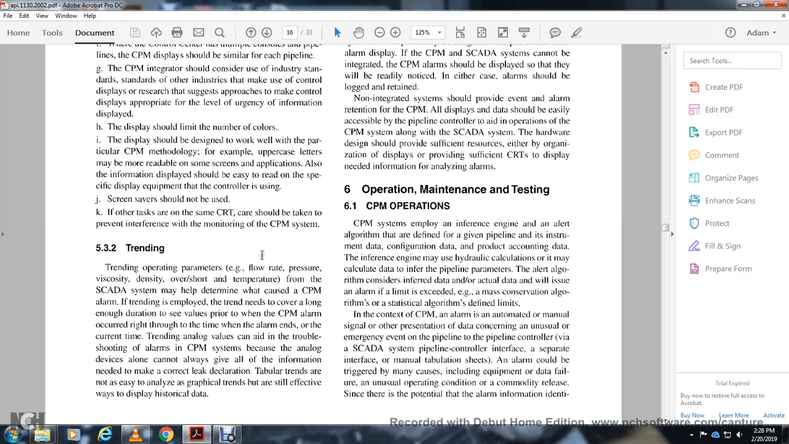Trending operating parameters of flow rate, pressure, viscosity, density, and temperature from the SCADA system may help determine computational pipeline monitoring trending, and employ it to cover the long duration. Save that of the provider of the computational pipeline monitoring occurred right through the time of the alarm, ends with the current time of the analog value of the troubleshooting alarm with the computational pipeline monitoring.